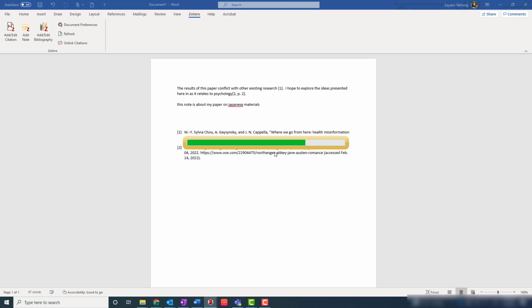So I'll just click on this one, and then there's my note. It's just this one line. This note is about my paper on Japanese materials. So you can use that tool too. That's a new one.